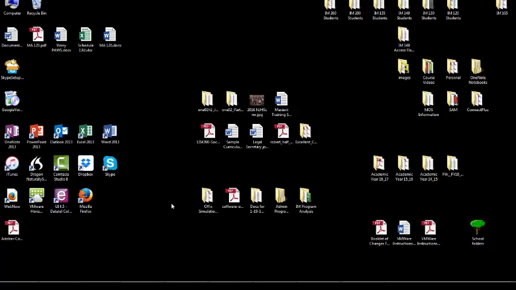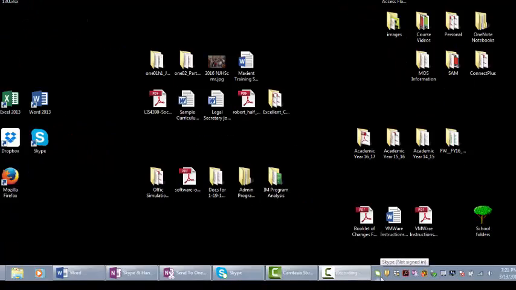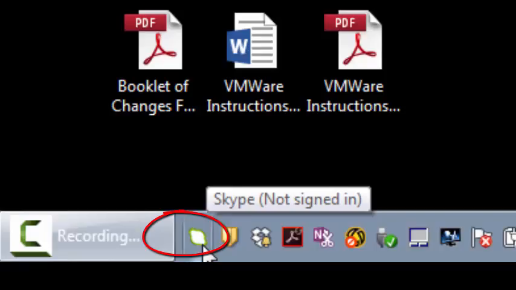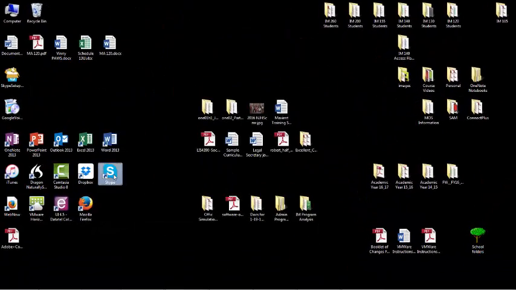So as you can see, I've already downloaded Skype on my system, and here's the shortcut to Skype. Also, one of the things that you will have on your taskbar is a little sign-in Skype icon as well. So either one you can go ahead and click on to sign in. So I'm going to go ahead and launch Skype, and then go ahead and do my sign-in.